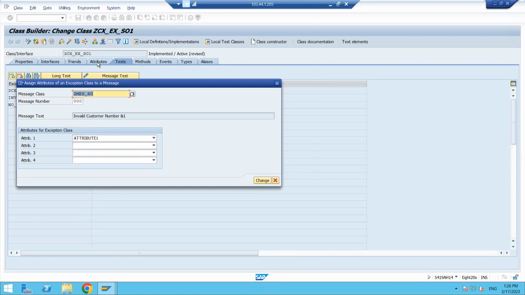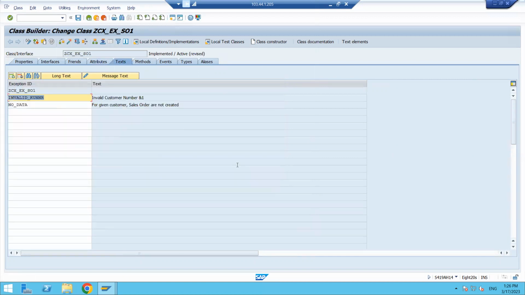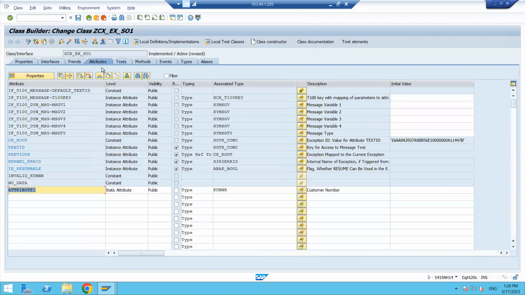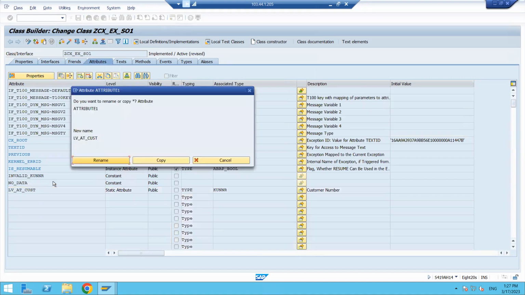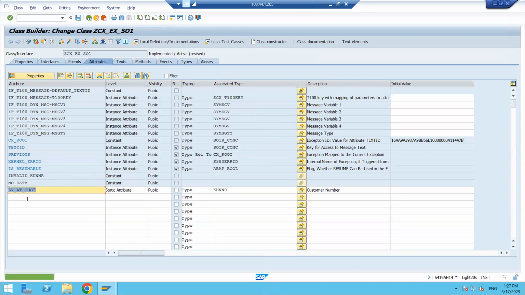Otherwise I will take one more thing here, then you will get confused. I will take something like lv underscore att, or attribute customer, just rename it. LV_AT_CUST, this is the attribute. In this attribute I will pass the customer number. Just take one variable, that's it. That is a static attribute, that's it.